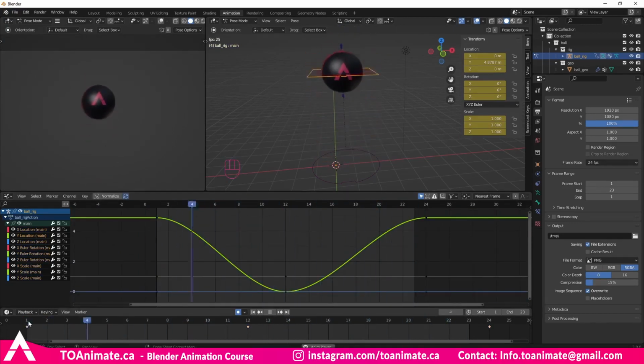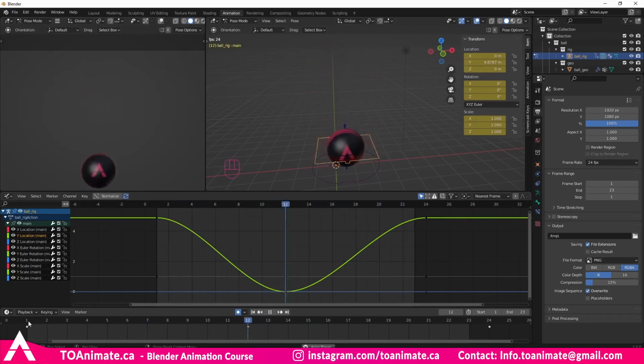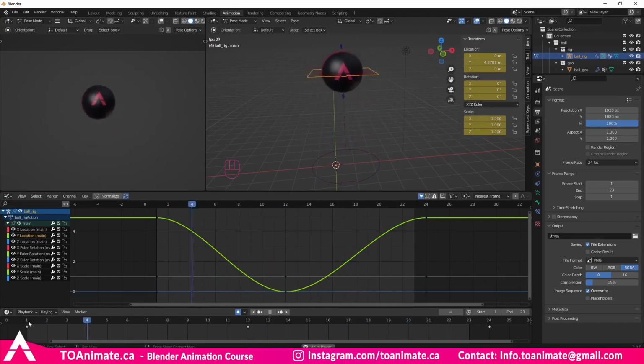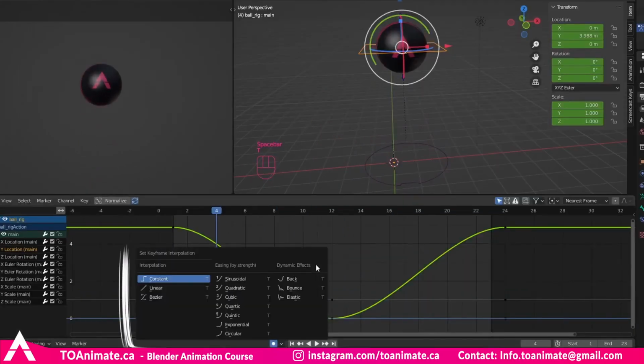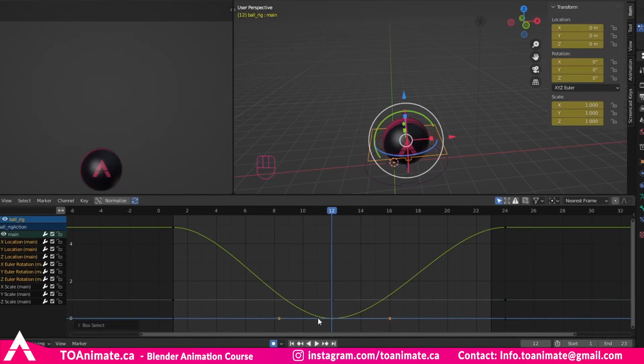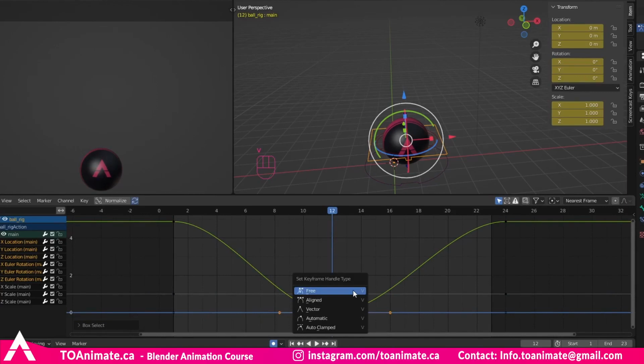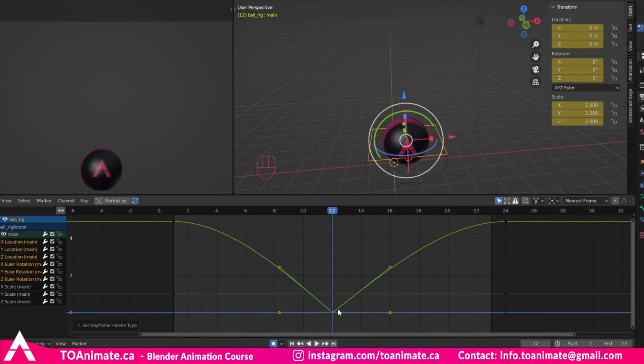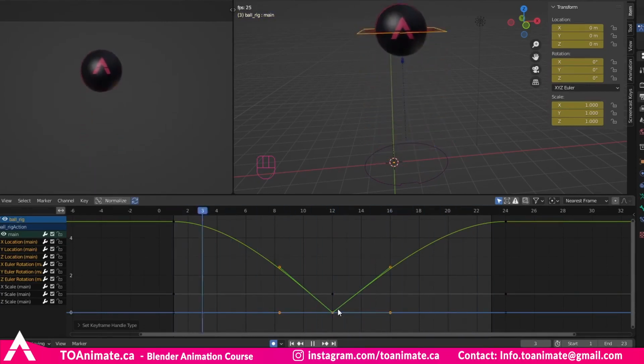So when playing the animation, we can see that the ball is easing in and easing out of frame 12, which means that the interpolation is set to Bezier. This is what I'm talking about. Right now we're in Bezier, and this is the same thing as auto in Maya, for those that are familiar with that. Now let's go to frame 12, where the ball actually hits the ground, and press V on our keyboard, and change this to vector. This gives us a nice pointy curve, and as you can see, a much sharper bounce.